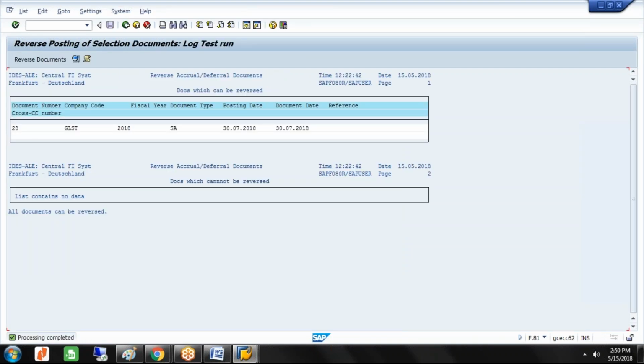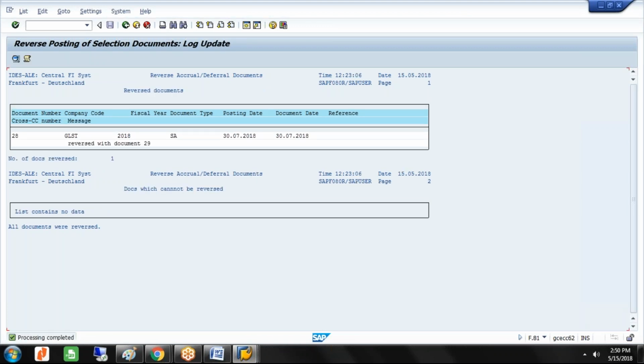So this document is not yet reversed. It's still in the process of just giving you the list of documents which can be reversed. Only one document is there, the document we can reverse. So click on that reverse document button. Document 28 is reversed with document 29.